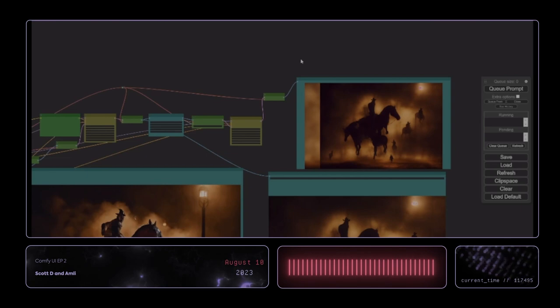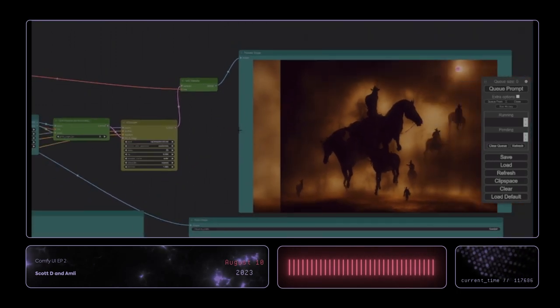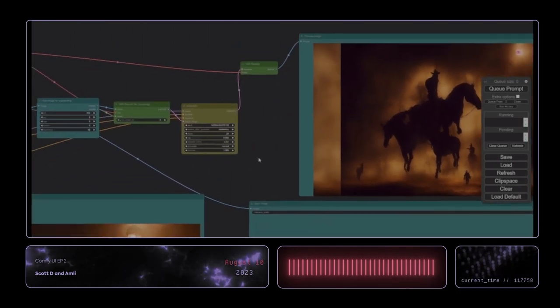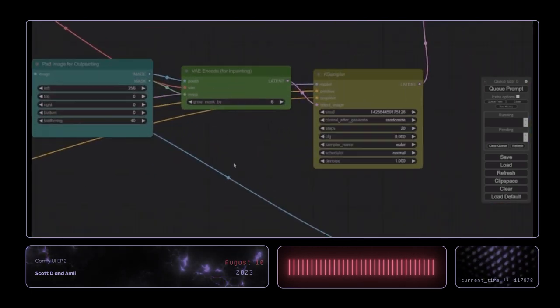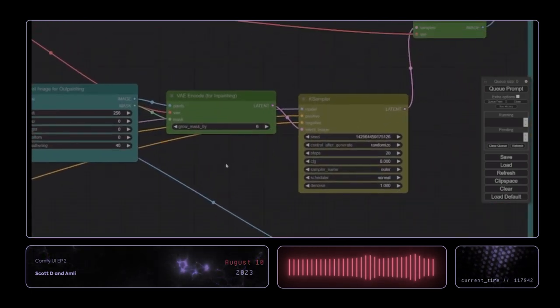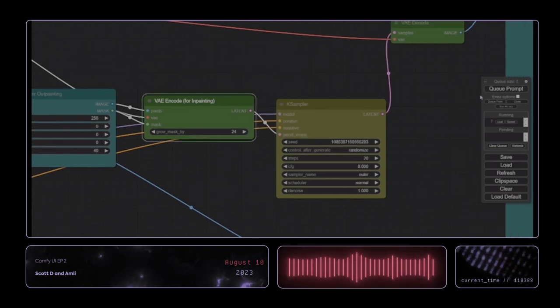So it looks like we had an epic fail there. That's okay. Let's go down and look at the VAE Encode for Inpainting, right in there. It has a grow mask by setting. Let's make that blurrier edge bigger, because it's only using 6 pixels to determine how big it should be. So maybe 24, something like that. Okay, try again and see what happens.